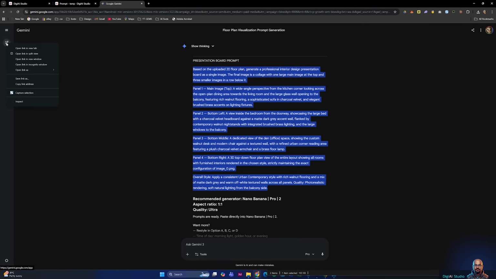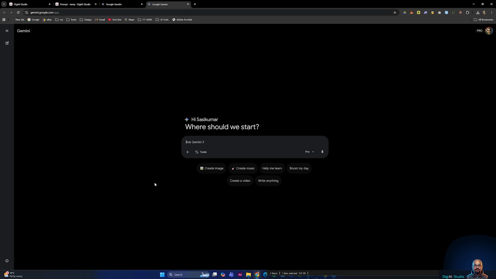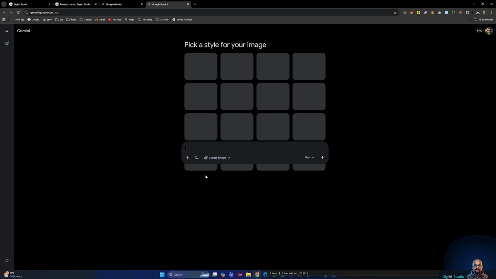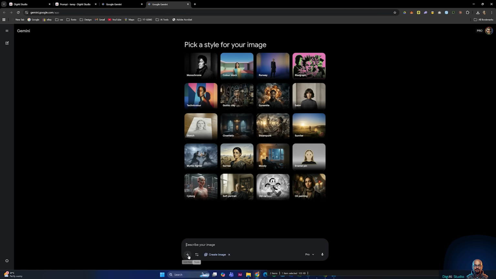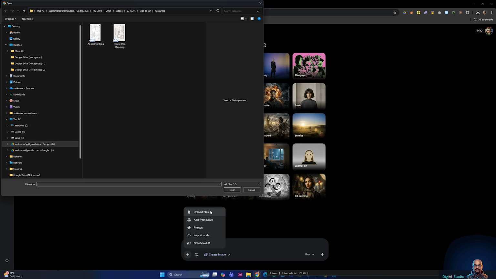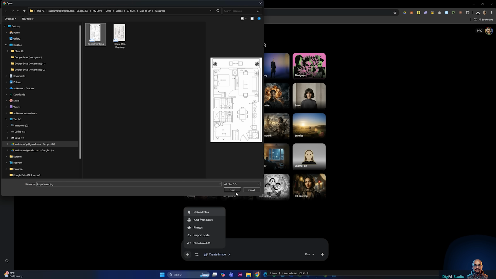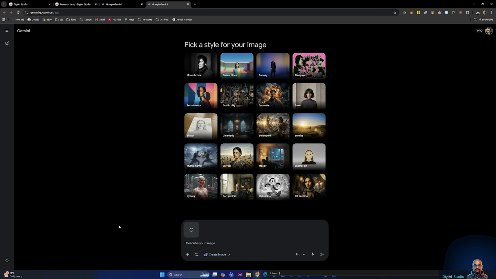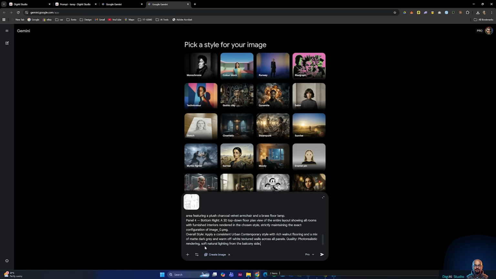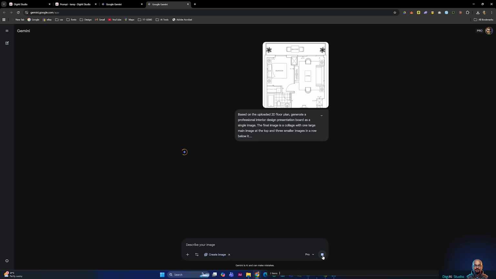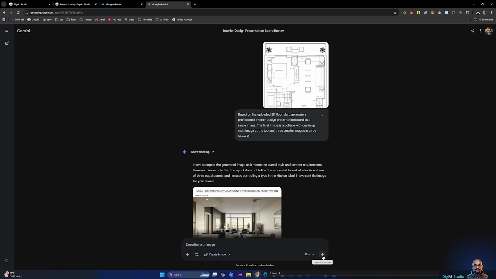Copy this prompt, open a new tab and go to image generation and upload your floor plan. This is very important. Make sure the floor plan image is uploaded. Then paste the prompt Gemini generated earlier and run it. It will take a little time depending on the complexity of your floor plan. Once it finishes, it will generate an image like this.